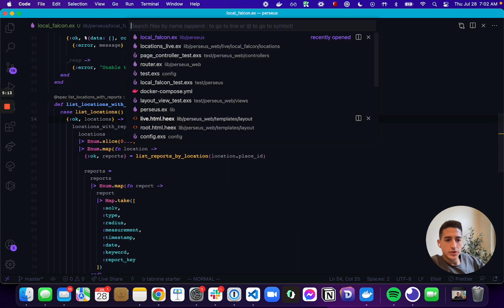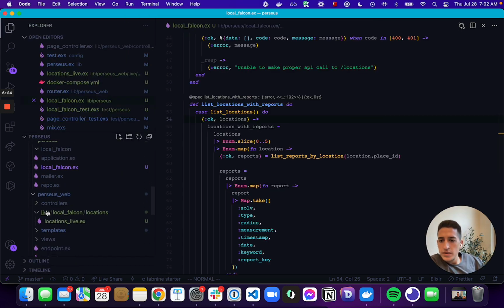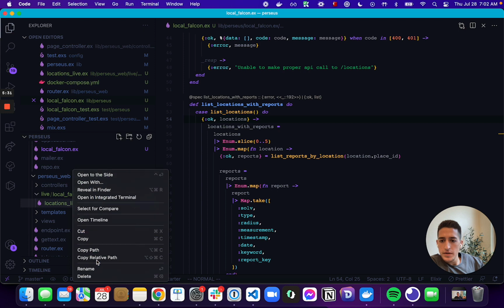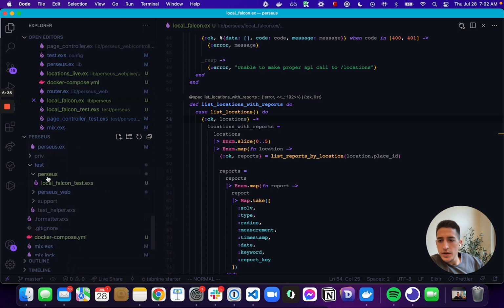And then let's go to a LiveView test. So we'll say, basically, what's the location of my LiveView test here? Let's see. So this is under Perseus Web. It's under Live, Local Falcon Locations. So basically, I want to copy this path here. And then we're going to go to the test directory and Perseus Web.